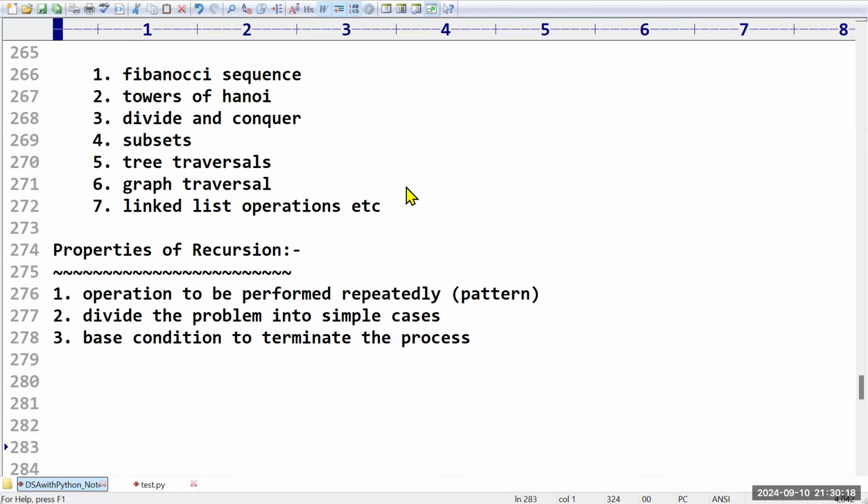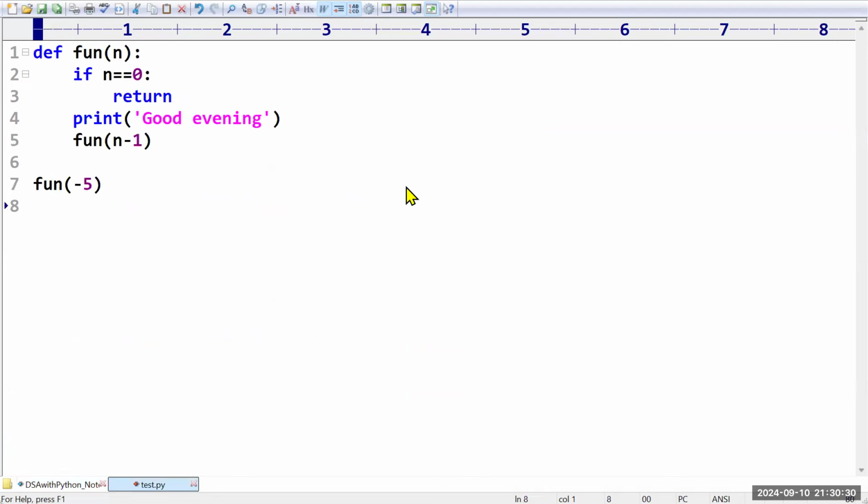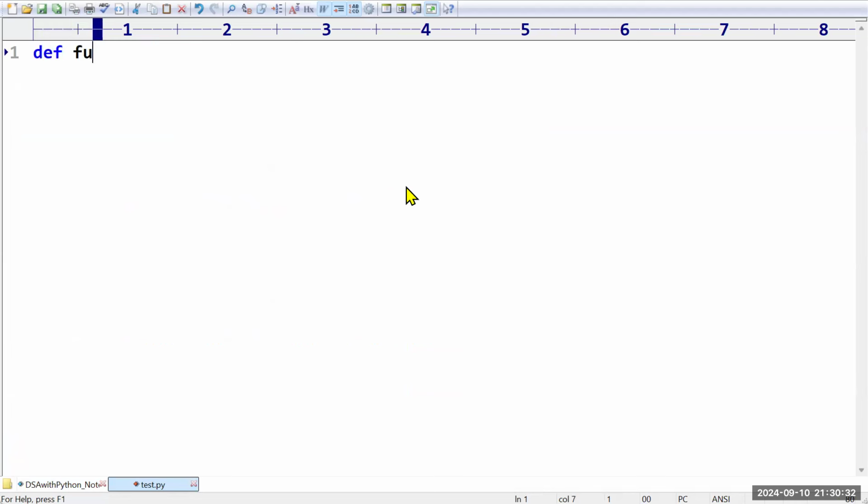Now I will start implementing the programs one by one. But before that, a small confusion-related topic I want to demonstrate. Later I will give titles. As of now, I want to give the code. Assume I have a function called fn, which takes some n. How to stop? If the value of n is less than or equal to 0, I will stop. Otherwise, I am printing the value of n and then calling fn of n minus 1. Now I will call this function by passing 5.